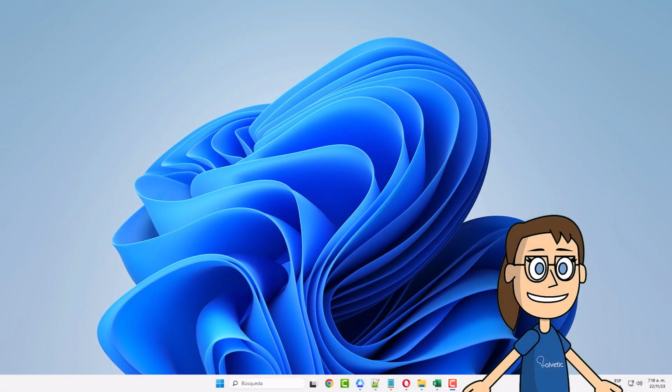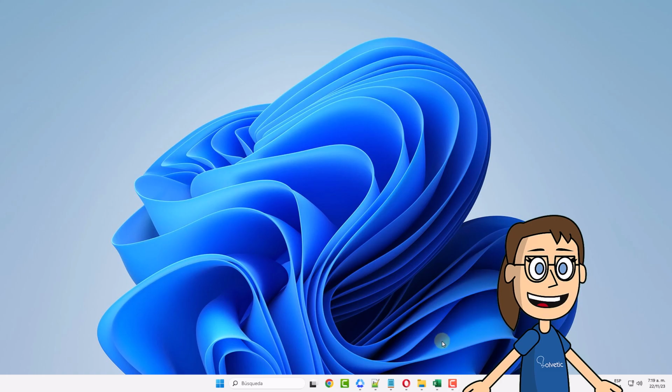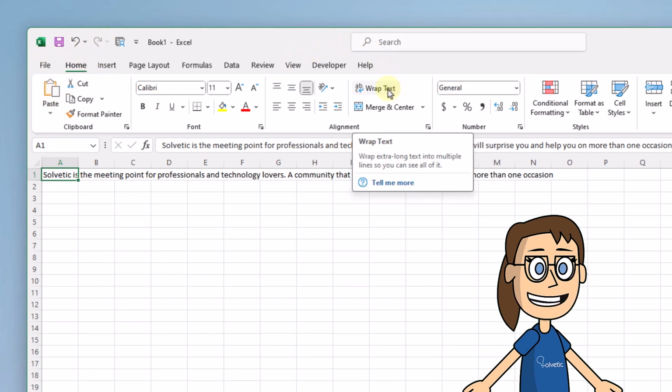Today in Solvetic, we will see how to wrap text in Excel. To start, we open our Excel file. Our first method will be to select the cell with the data. After that, in the Home menu, you must click on Wrap Text. You will see the text wrapped in the cell on the sheet.